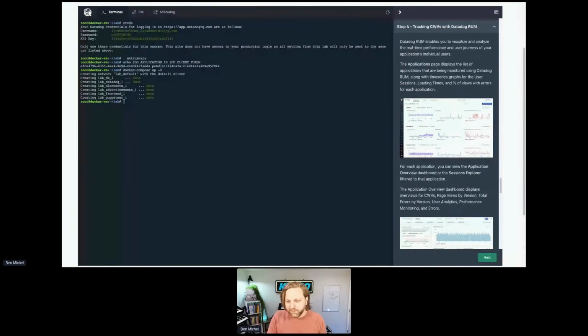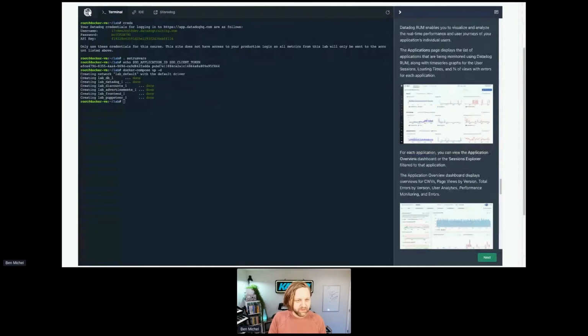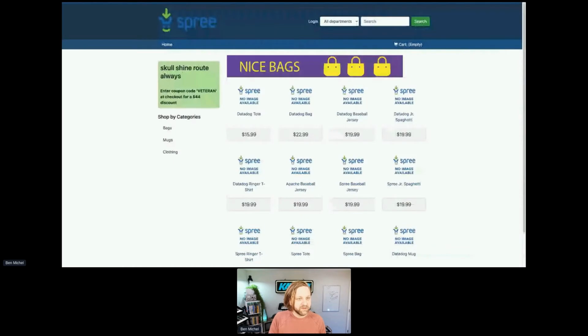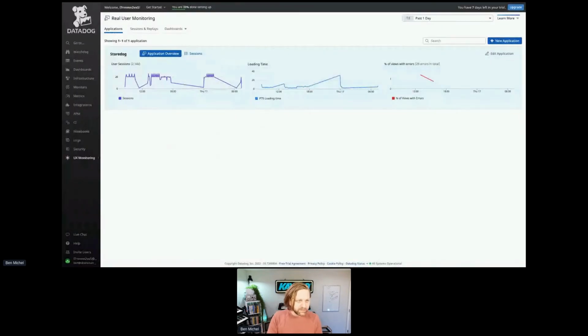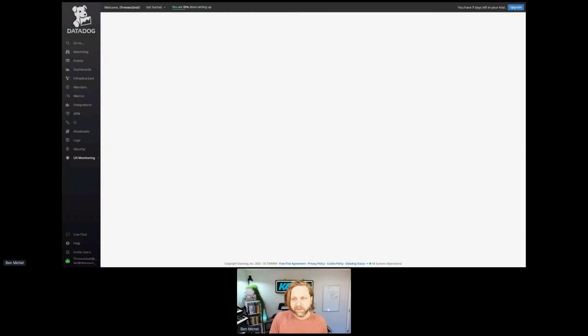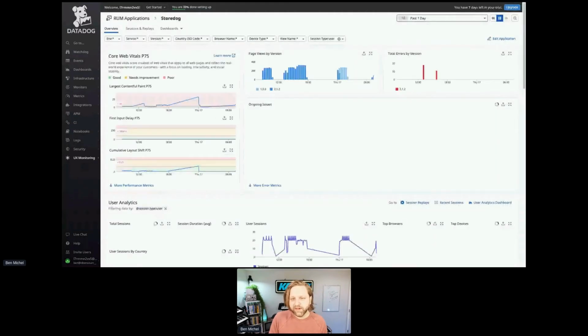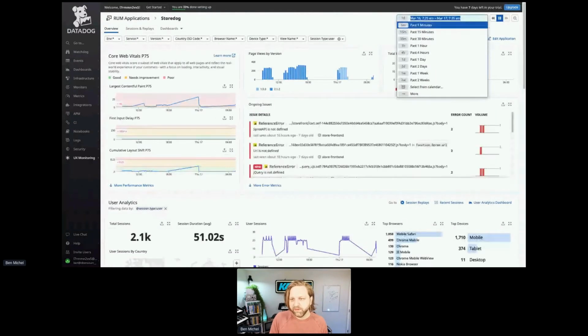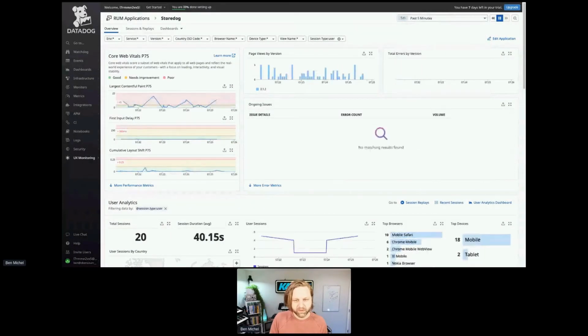So, yeah, RUM is super cool. Let's check it out. Here's my RUM view, the Real User Monitoring view, and I have my app configured as I showed you earlier for StoreDog. I'm going to open that up. Out of the box, this is the past day, so I'm going to set my time window to the past 5 or 15 minutes, since we've been doing this.